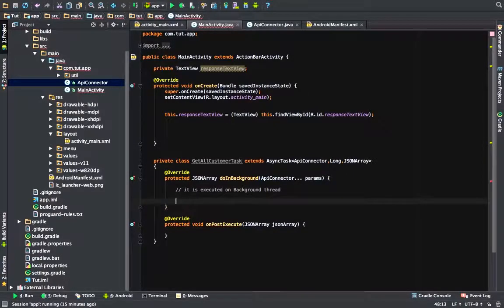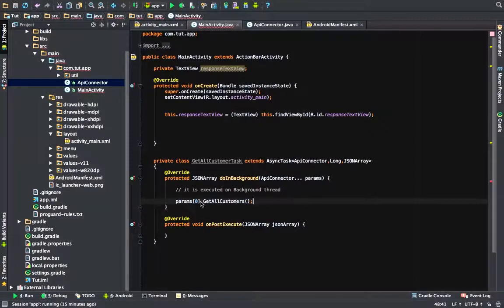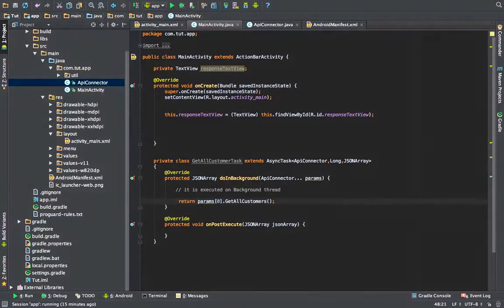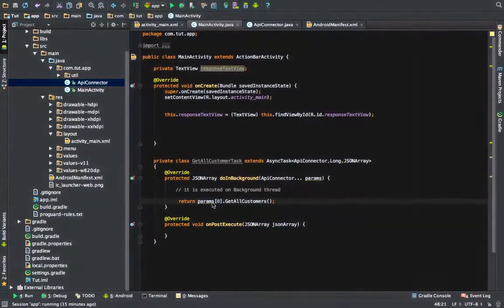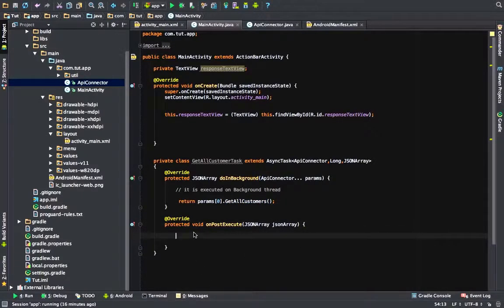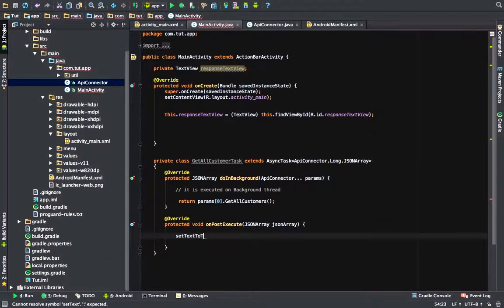So in background, we want it to take the params, and we want it to do this. Now this method returns a JSON array, and that's what we want. We'll return it. Once this method is executed and we get the JSON array, this task will execute this, and here we will set the text to the text view, and we will pass this JSON array to it.